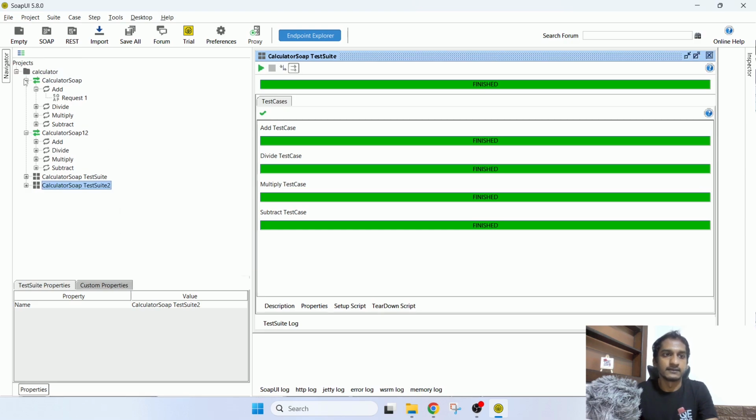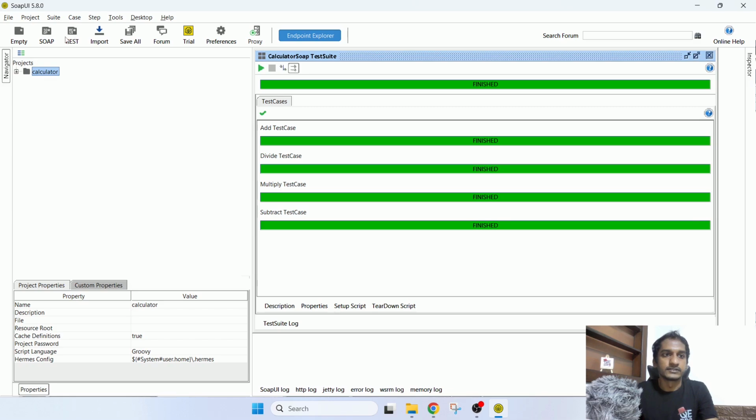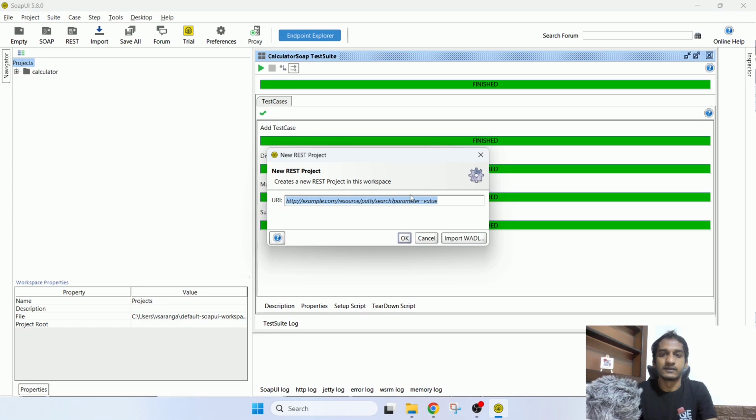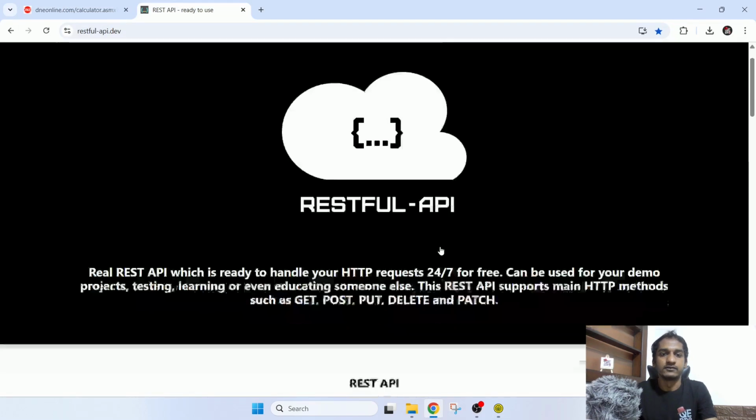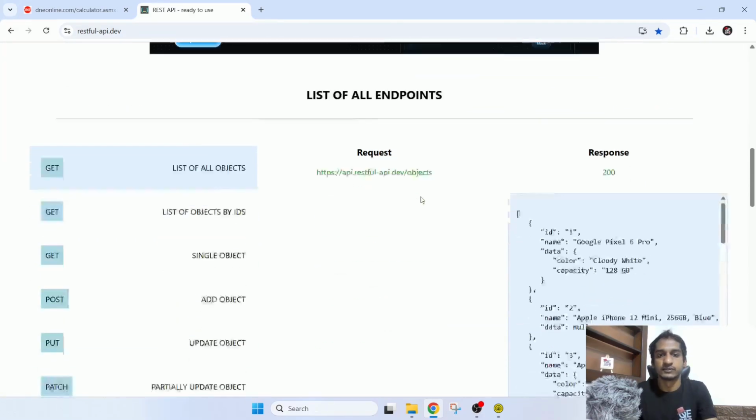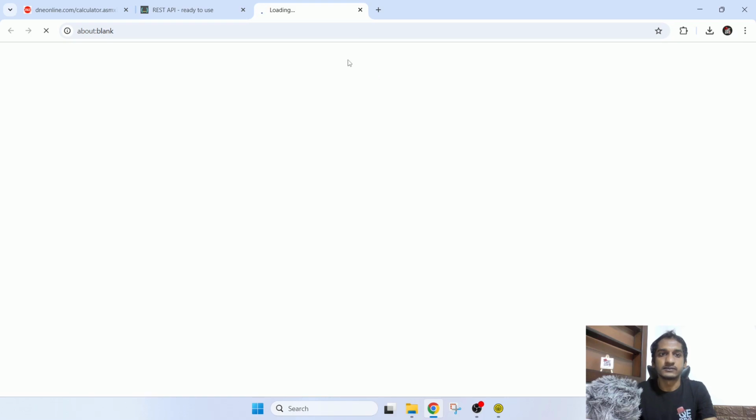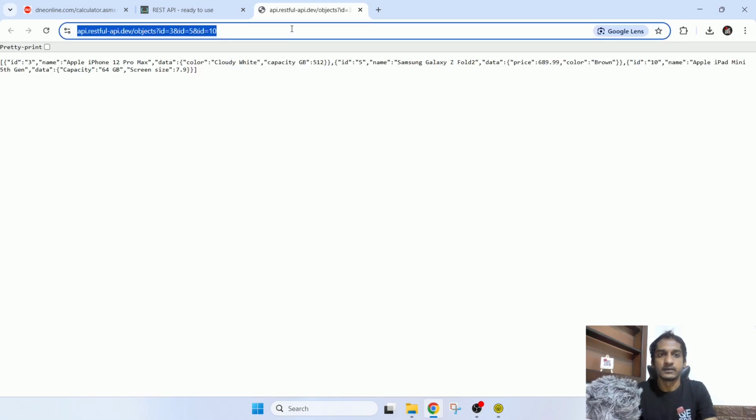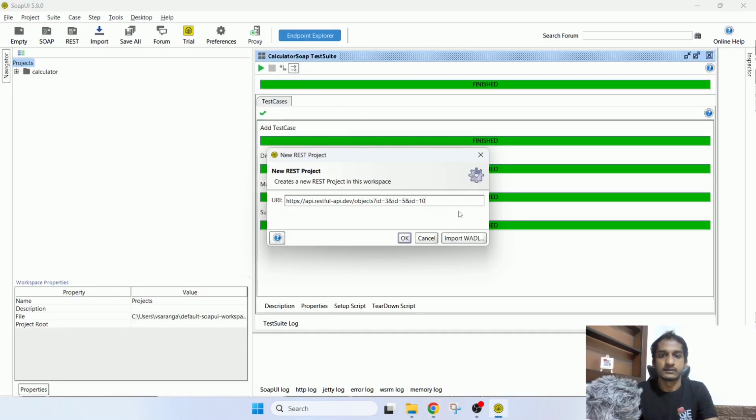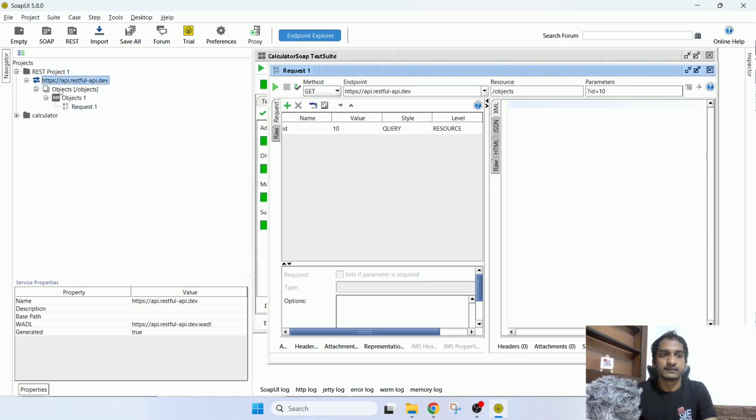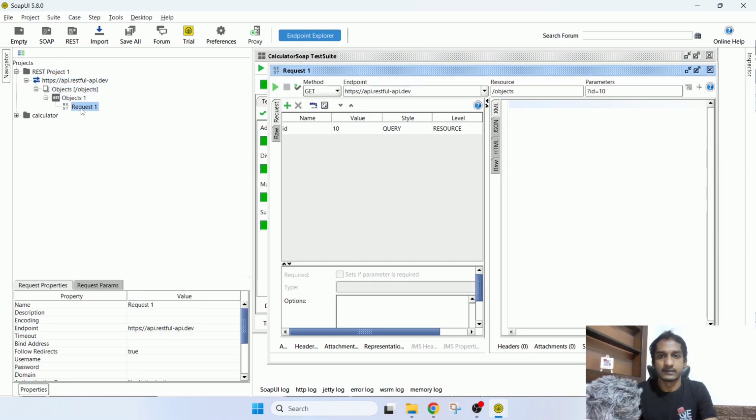Okay, so then I will create a new REST project. This time I will go with new REST project. Same, like you can add the URI for the endpoint. So I will use the same REST API which we were using all this time. So yeah, list objects by ID. I will go with this particular endpoint. Okay, I will take this and I can put the endpoint here. Or else you can import WADL, and I will click OK. Now you can see it created a REST project for me, and it added the request as well.